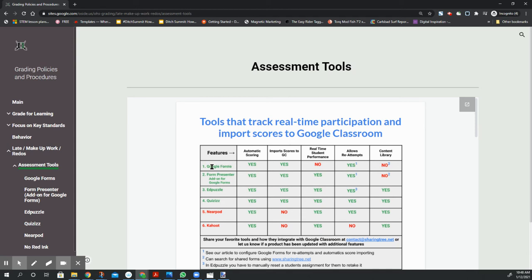This really makes the idea of late work easier. If a student doesn't perform well in the live session, they can come back later and reattempt it. And from a teacher standpoint, regrading those scores can be completely automated. With Quizzes and Edpuzzle, those scores are automatically pushed in. Same thing with Form Presenter. If you connect that one, those scores are automatically pushed over. With Google Forms, it's just a matter of importing scores again, which certainly isn't too bad.